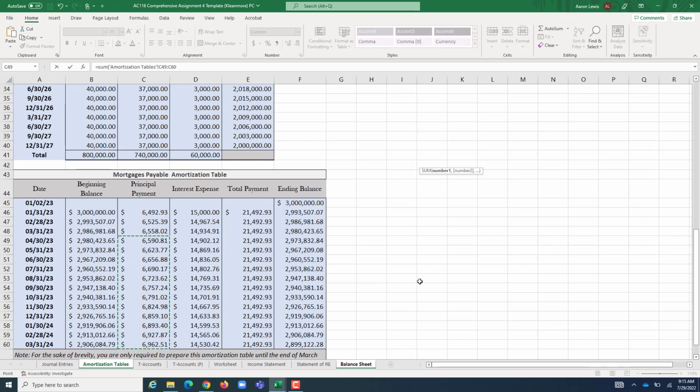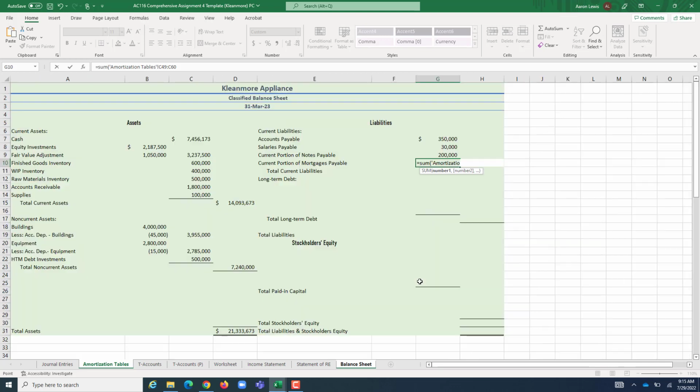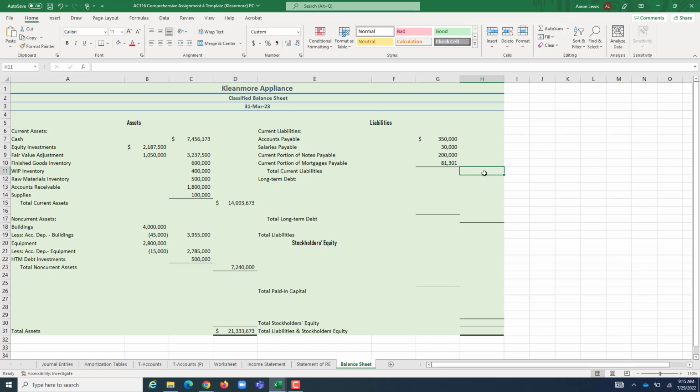The principal amount in total that is going to be paid on our mortgage within the next year, all of our payments from April 30th, 23 to March 31st, 24, is equal to $81,301. So assuming that we're going to pay off our accounts payable and our salaries payable within the next year, and we're going to make $200,000 worth of principal payments on our note and a little over $81,000 of principal payments on our mortgage, the total current liabilities we have is equal to the sum of those numbers, $661,301.